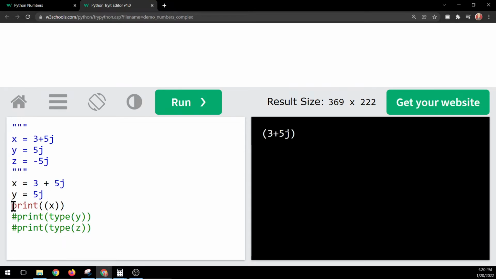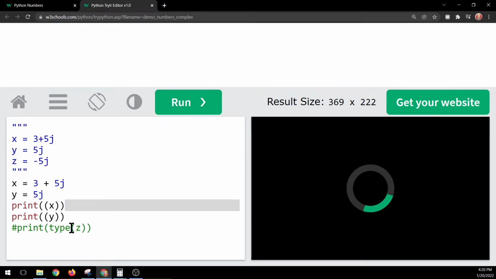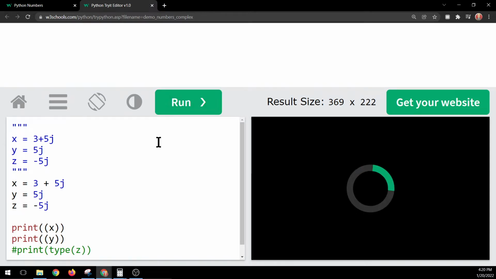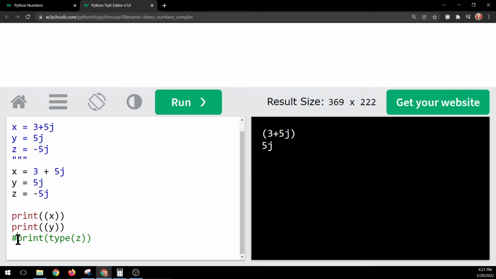Okay. It's not printing anything, right? Because I haven't told it to print anything. So let's run that. Should give us 5j. It's telling us it's complex because I didn't tell it to print the number. So here I'm telling it to print the number. I removed type here. Okay, so that's good. And then lastly, let's try z is equal to negative 5j. I'm going to run it. I'm going to tell it to print it.